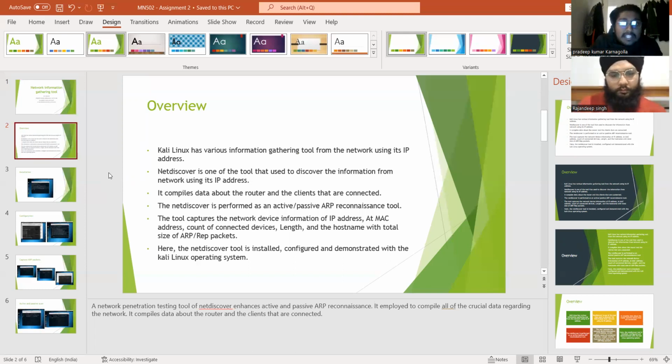Kali Linux has various information gathering tools that use IP addresses. Whatever website or network it is, it is tracked with the IP address. Netdiscover is one of the tools used to discover information from the network using its IP address. So whatever website we use, it is tracked with the IP address corresponding to that website. It compiles data about the router and the clients which are connected.